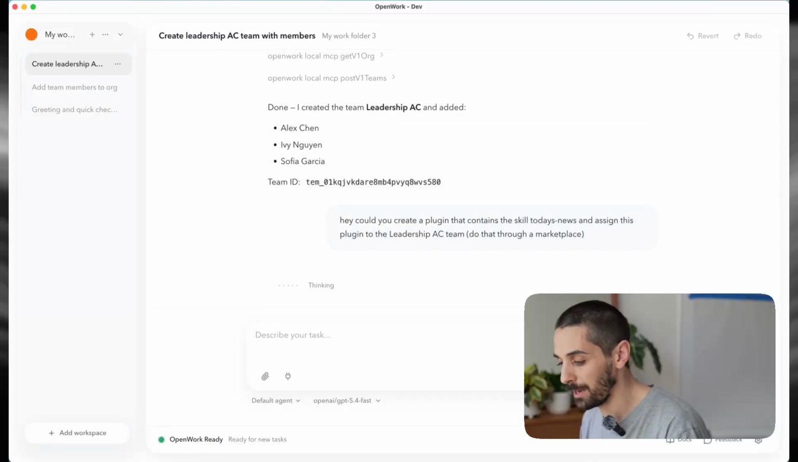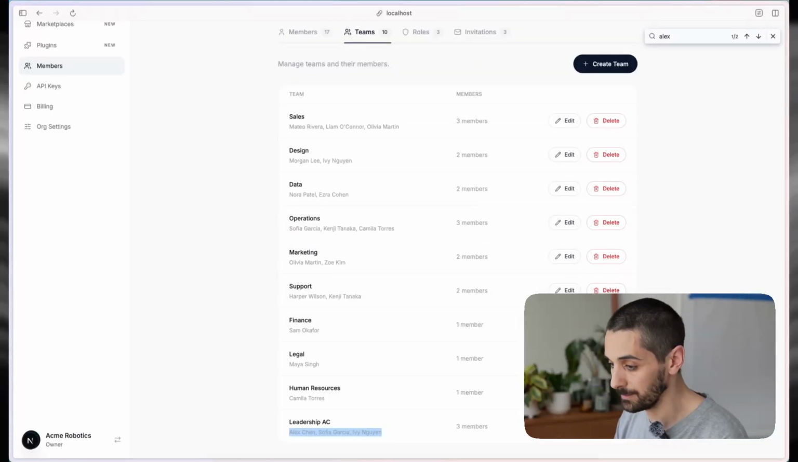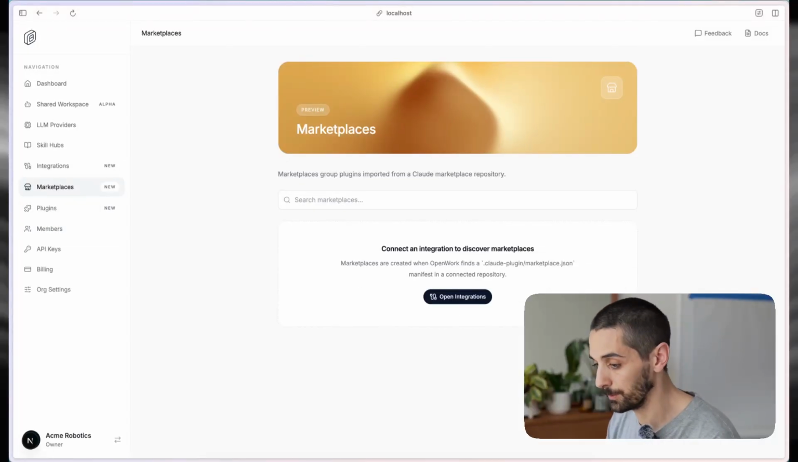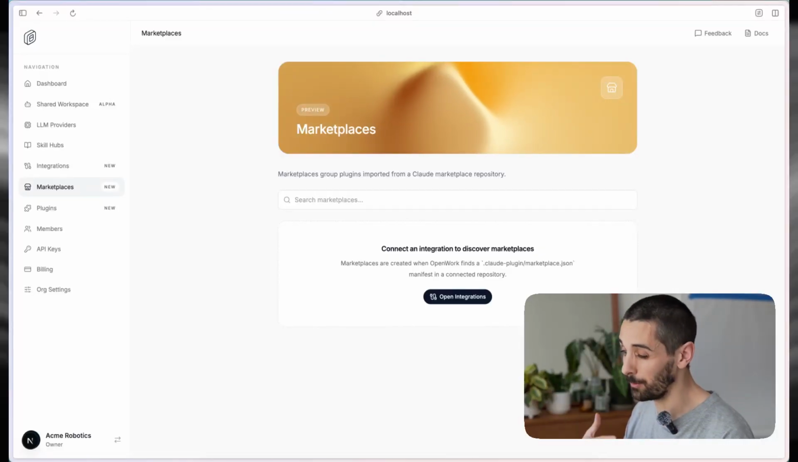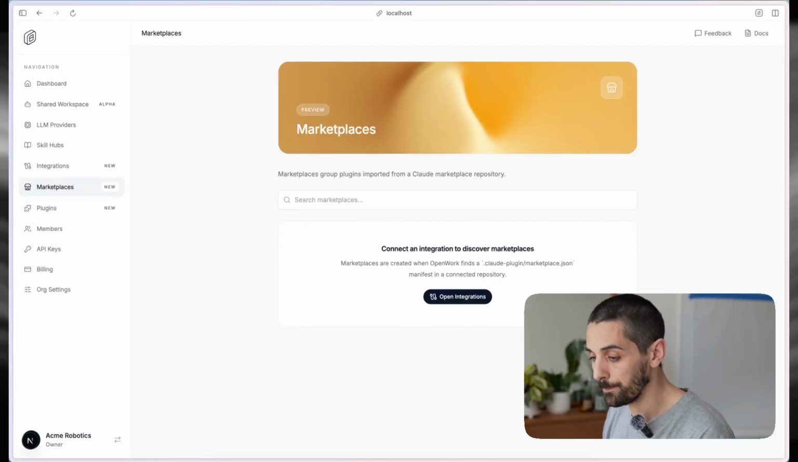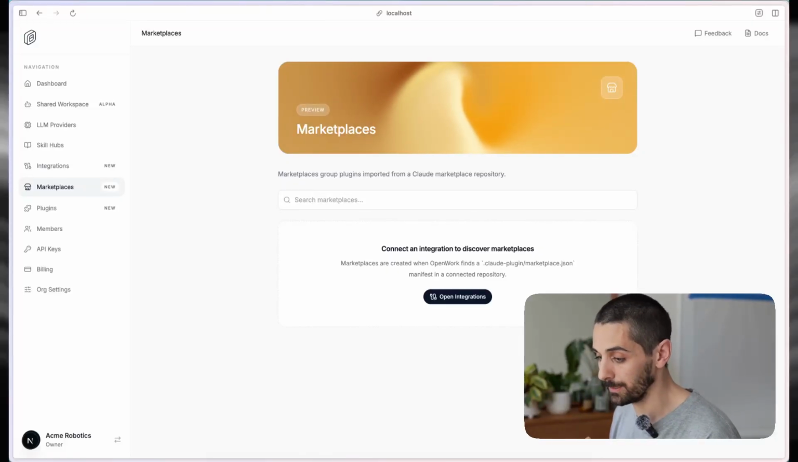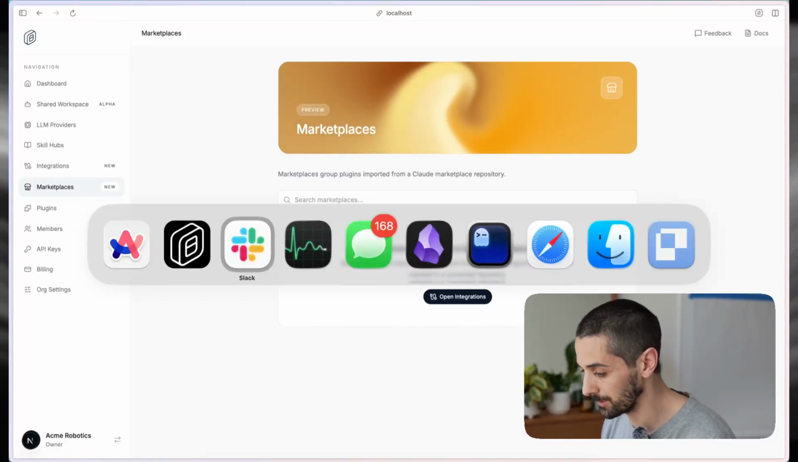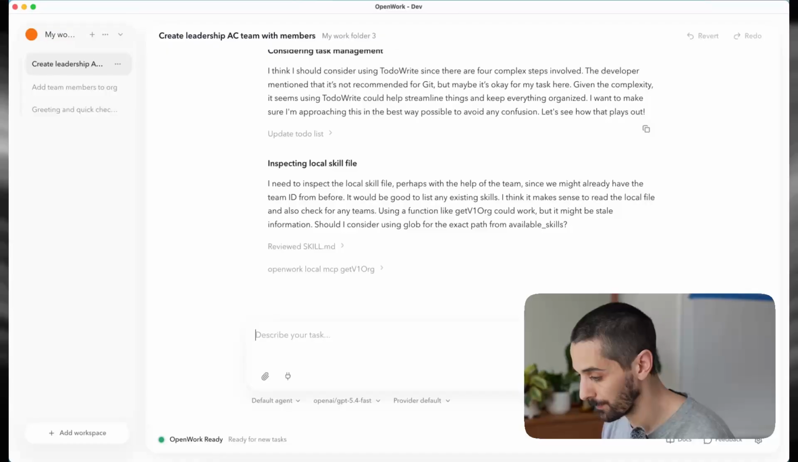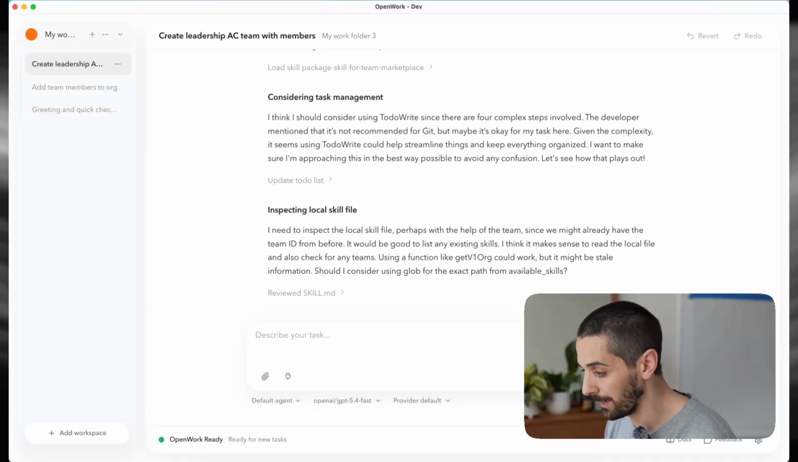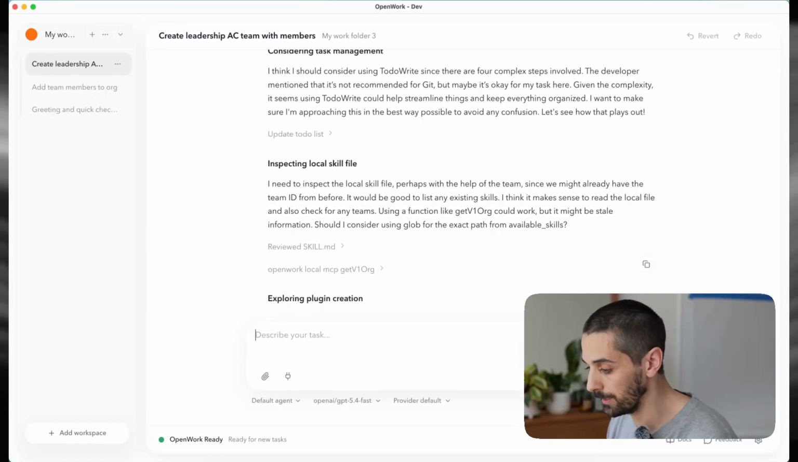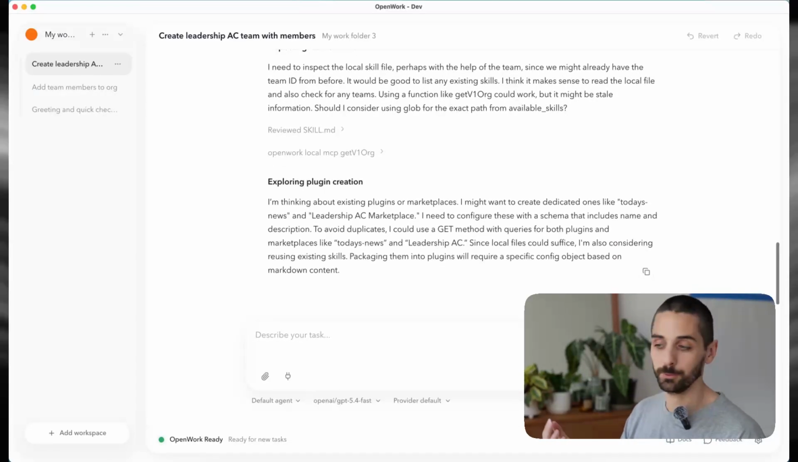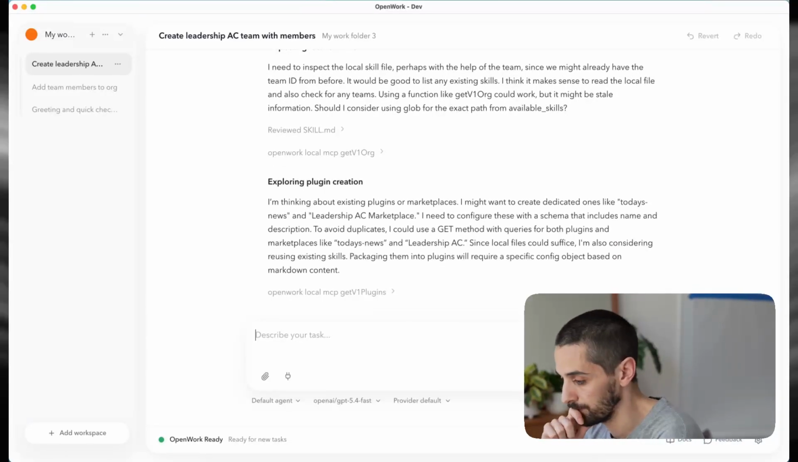It's a bit of a mouthful, but essentially we have this abstraction of a marketplace. Marketplaces are collections of skills and plugins, etc. And the way it works is you can assign different marketplaces to different teams. So that's what I just asked OpenWork to do. It's looking at the skill file, considering how to do it, and it might take a while, but you'd be able to do whatever you want in the meantime.